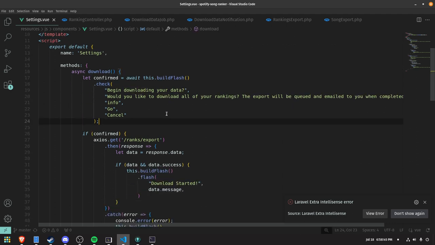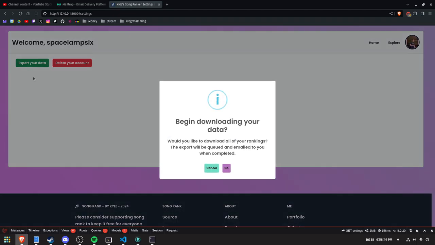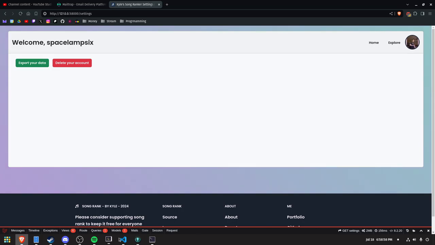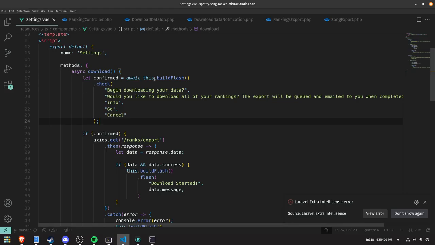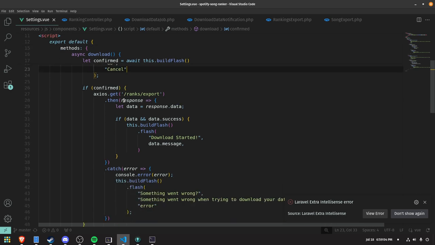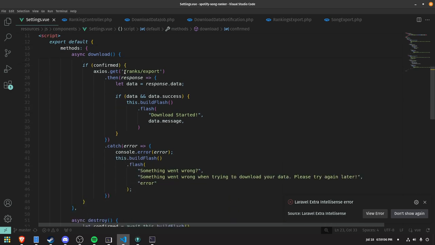and it's an async method that builds out a fancy flash. So it uses SweetAlert 2 with a custom wrapper I built. It says, do you want to download your data? We'll download all of your rankings. The export will be queued and emailed to you when complete. So that's what's happening right here. It's building a flash. Those are all those text prompts. If they click confirm, it's going to get at rank/export, and then it's just going to return back with a success message and say the download started.